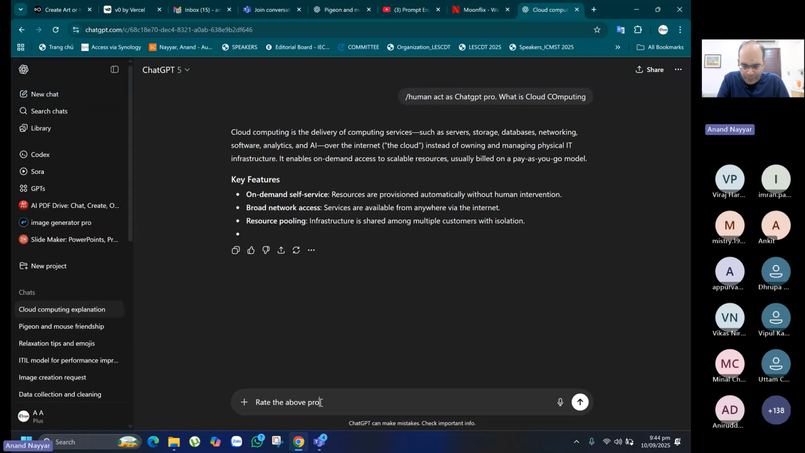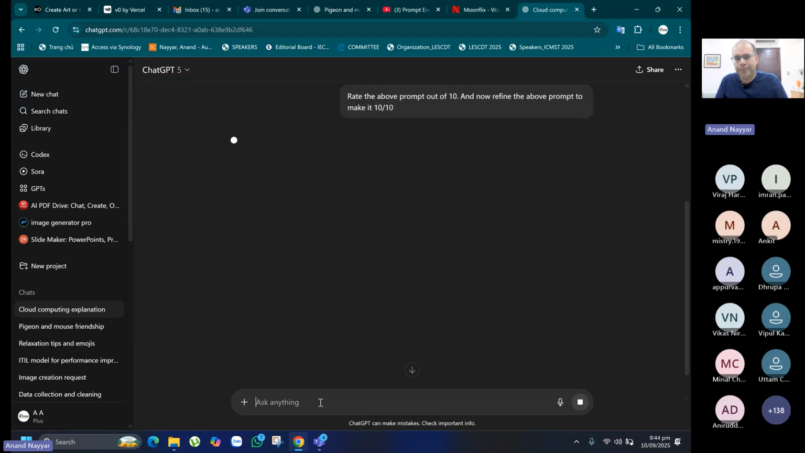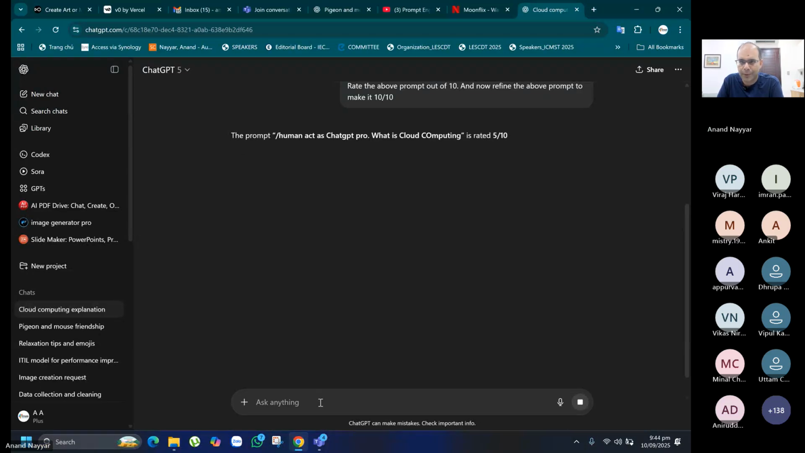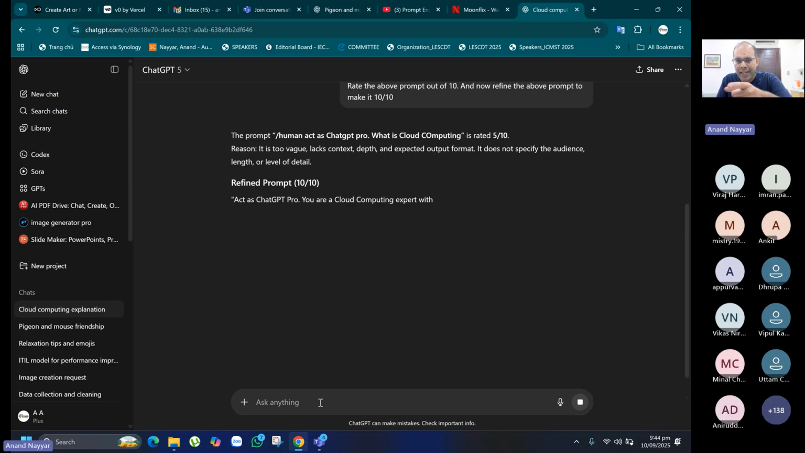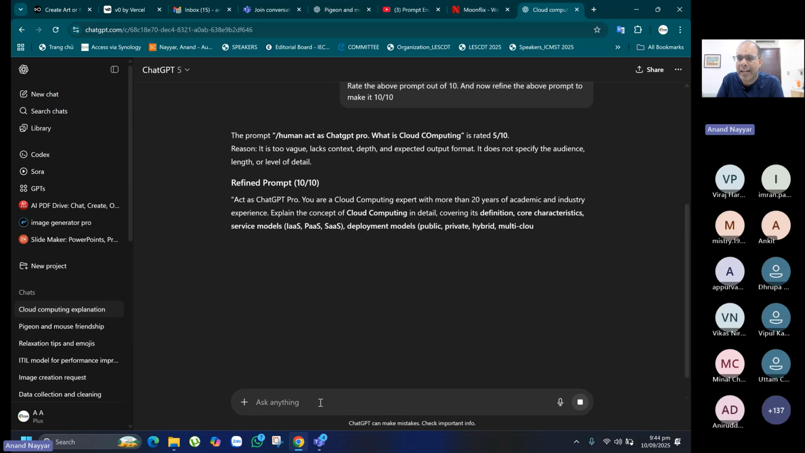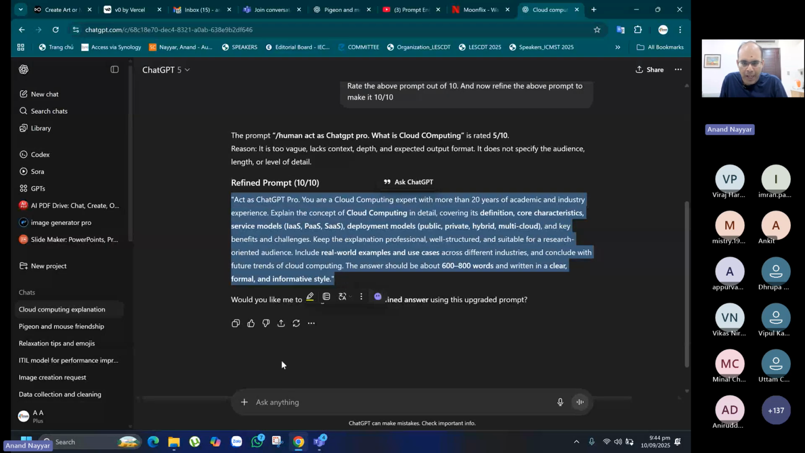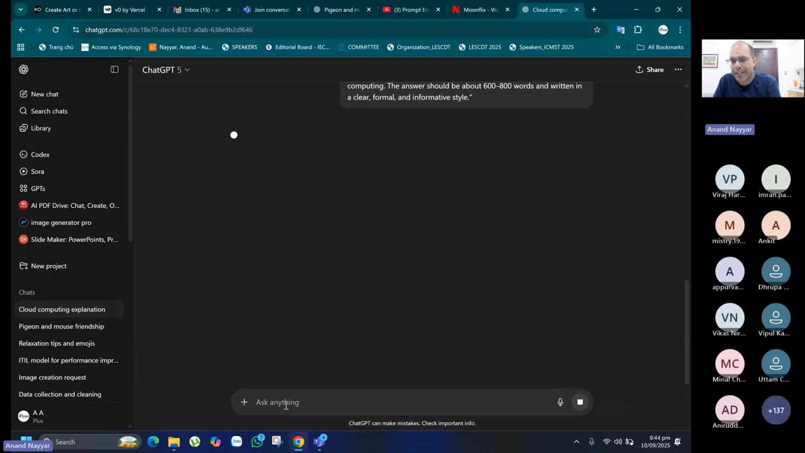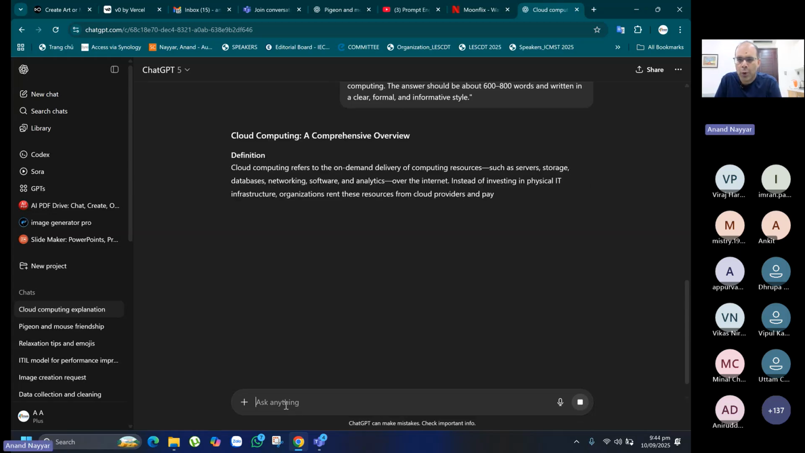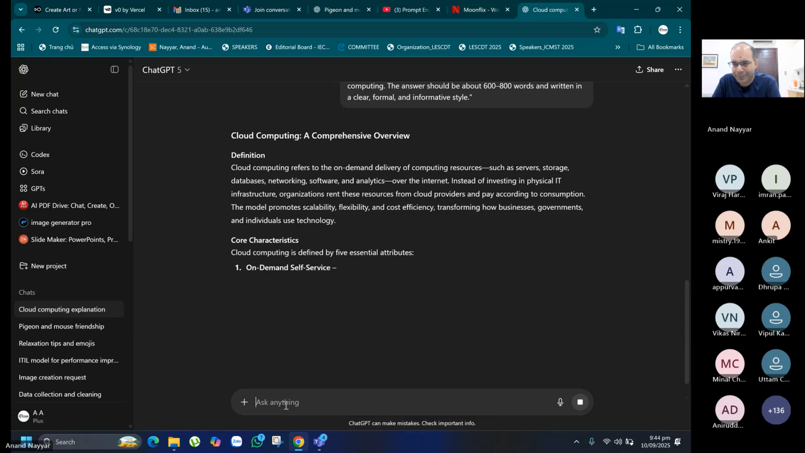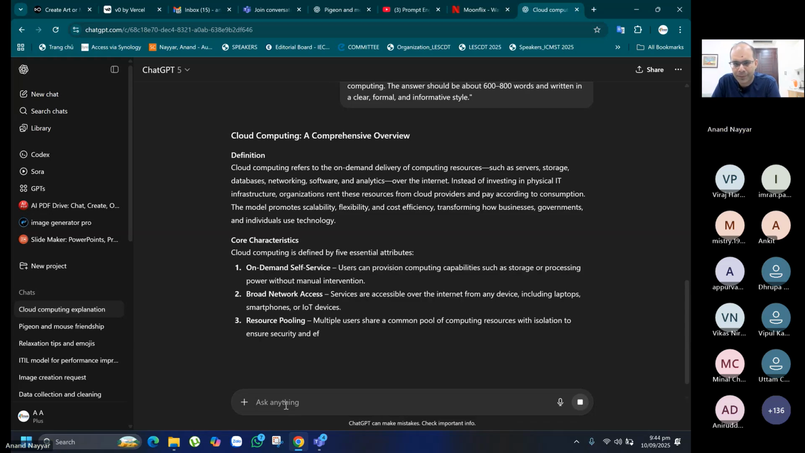Rate the above prompt out of 10 and now refine the above prompt to make it 10 out of 10. Now ChatGPT will automatically make the prompt for me. So it is 5 out of 10. It is too vague, lacks context. Now this is the answer, everybody. This is the perfect answer that I will be getting from ChatGPT in terms of the Pro model. Now I'm not generating. Now this is the answer. Now this is what I have to copy here. Now I copy this in front of you and now I'm pasting. I actually literally hacked ChatGPT. Now this is the answer, which is a $200 model in front of you. I hacked it. As a computer hacker, we hack everything. There is nothing that I cannot hack.